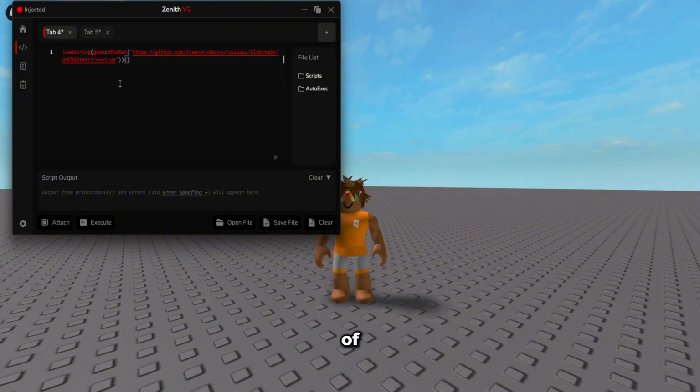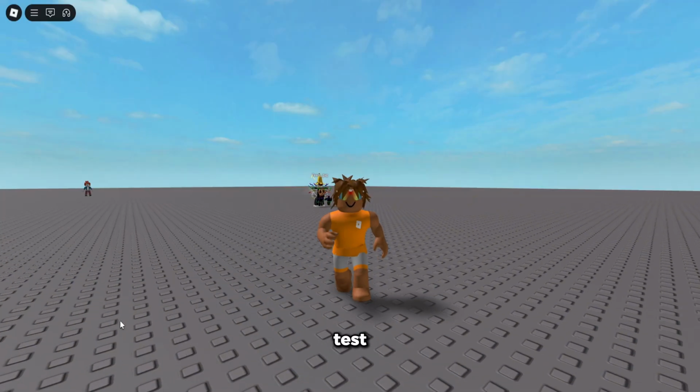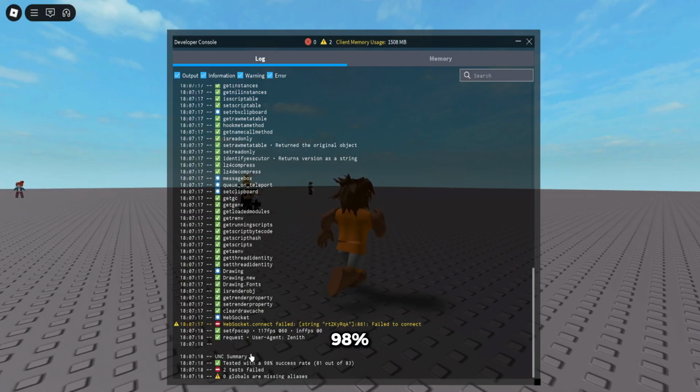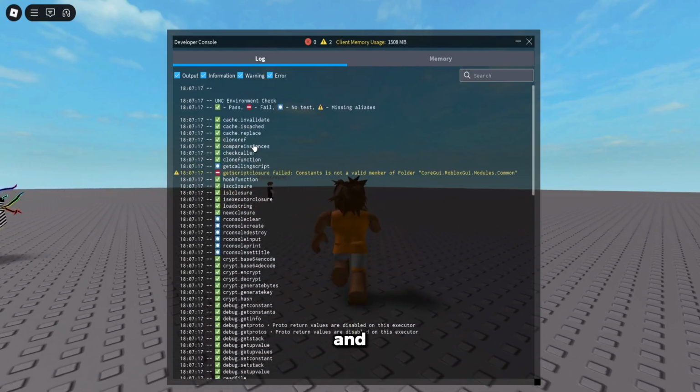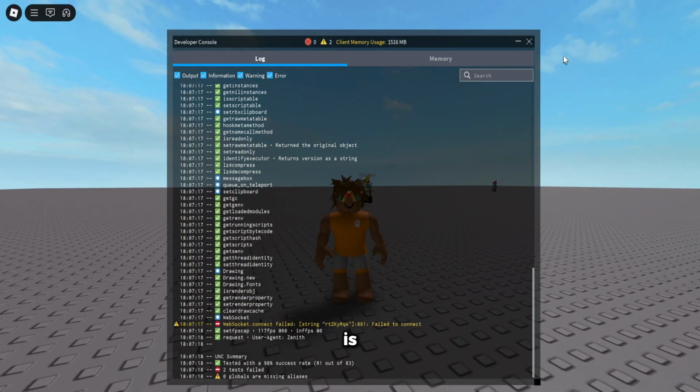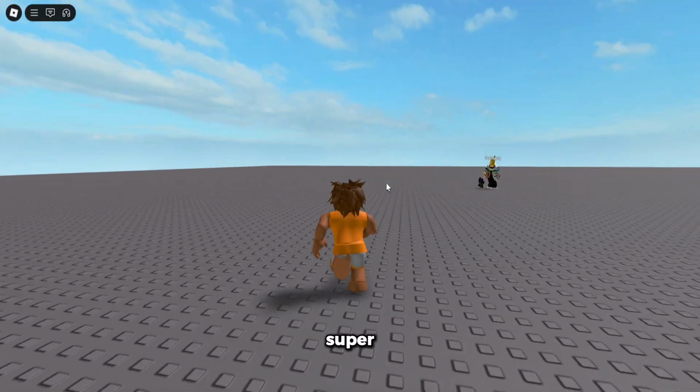First of all, I'm going to load up the UNC test and open our console. You can see it's 98%. WebSocket and get script closure failed, but every script is still going to work. No script is going to fail. So yeah, super, super good.